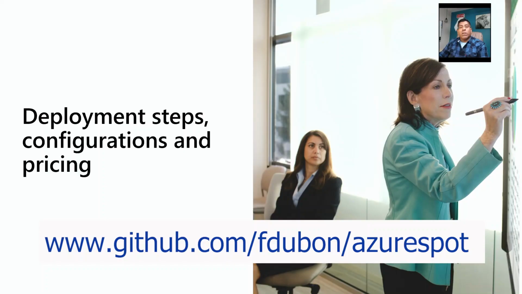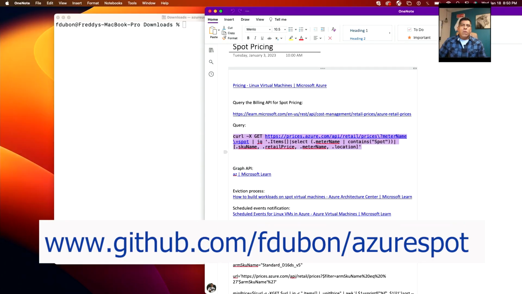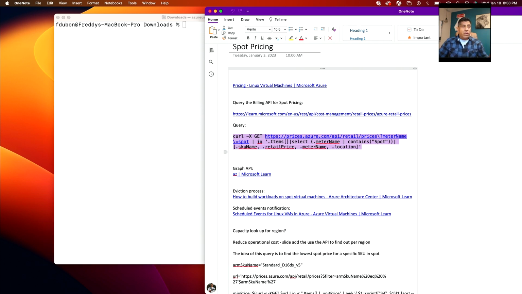Okay, now that we have seen how you do it from the portal, now we're going to jump into the script model. By the way, this information that you see on the screen is going to be available on my GitHub. I'm going to put a link in the description down below so you can grab the scripts, copy paste, and change them as you need to. But what I'm going to show you here is this one right here.